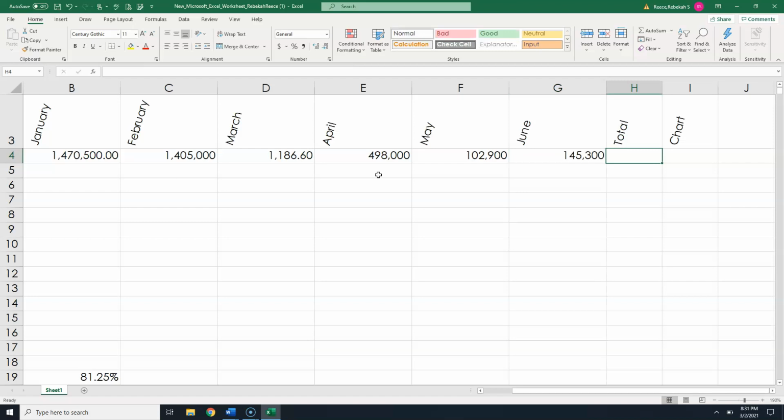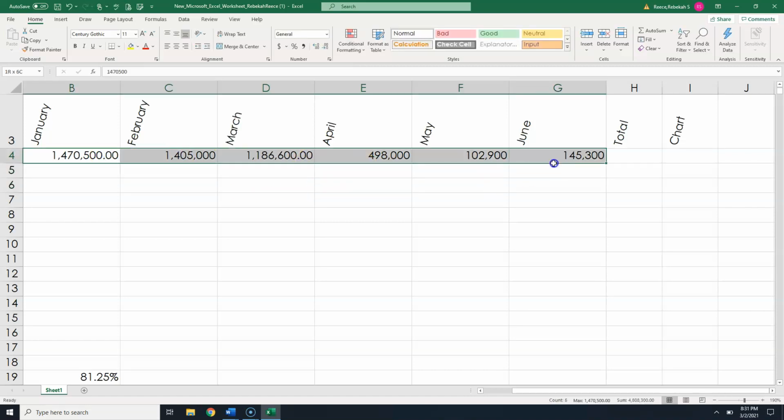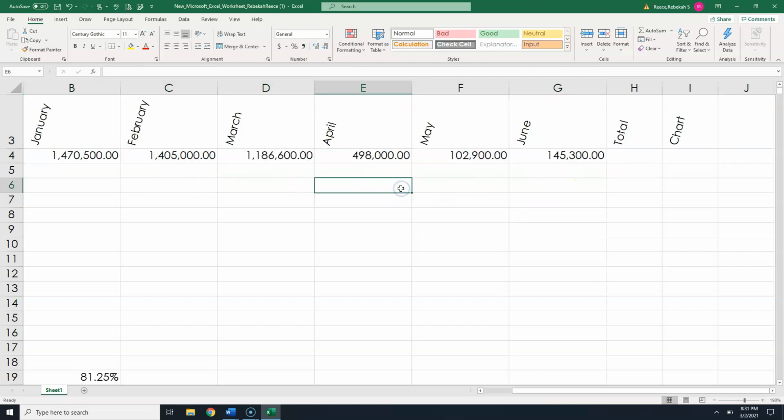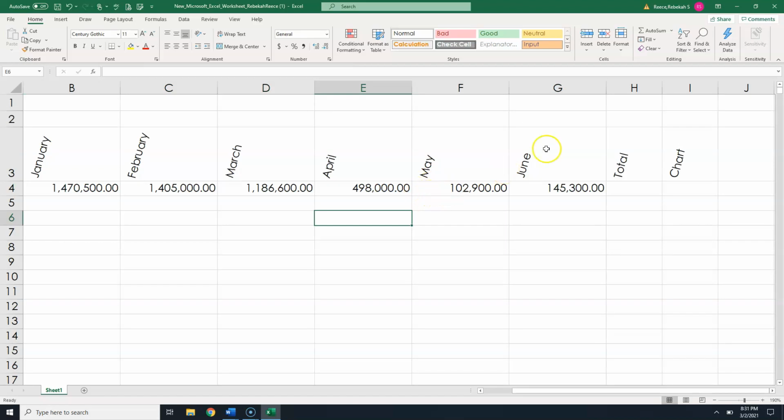All right, so let me go back here and see, because I think this one I need to have a comma there instead of a period. All right, so I could go ahead and add 2 decimal places here so they're all matching now. And then we're going to go up to cell H4. This is where our total will be.